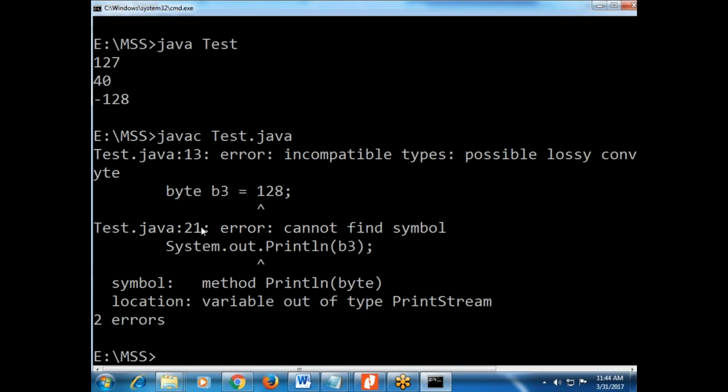Again, at line number 21: cannot find symbol, because in System.out.println we put the print in a capital letter. Got my point? So we are getting symbol: method println, variable out of type PrintStream. I will discuss what PrintStream is. Right now, the location is variable out of type PrintStream. So we will solve this problem.